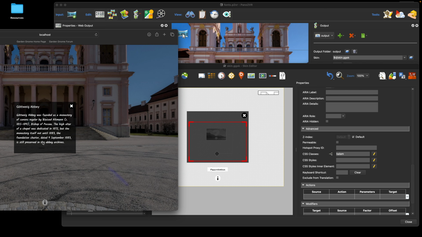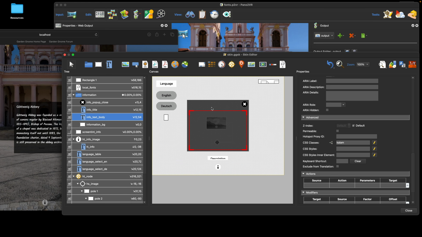You've now changed this, and as I said before, this is a local font. So Pano2VR doesn't have to, or rather the output is not fetching these fonts from anywhere. It's local. Okay, so that's the font changed for that text box. And this is using classes.